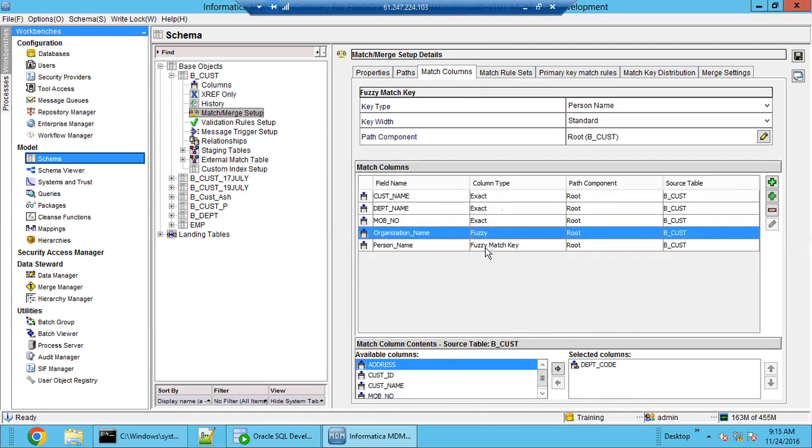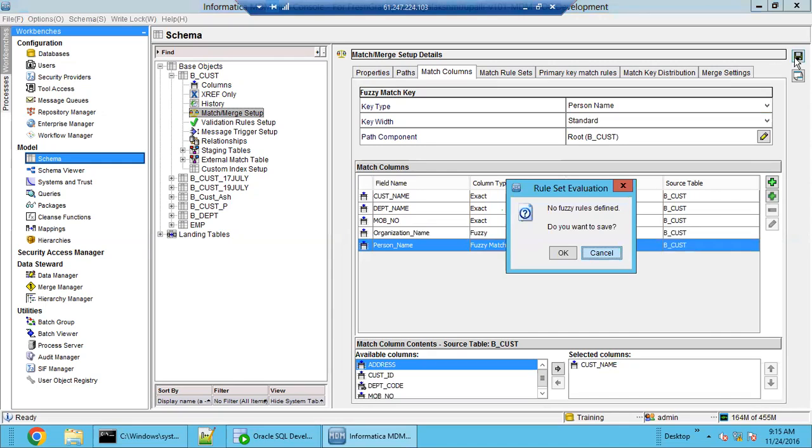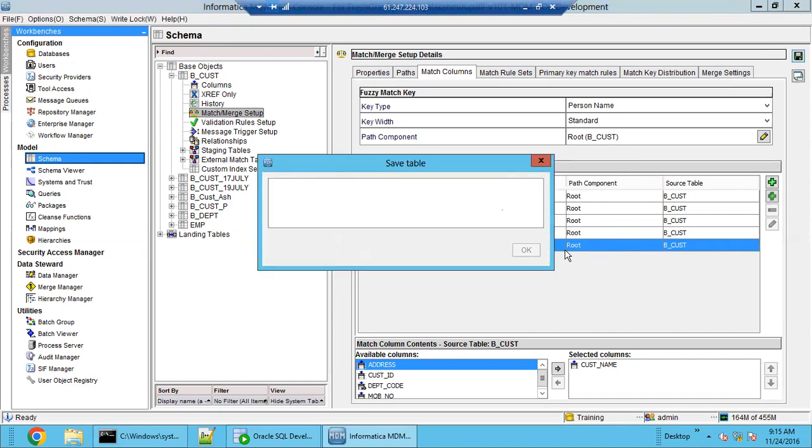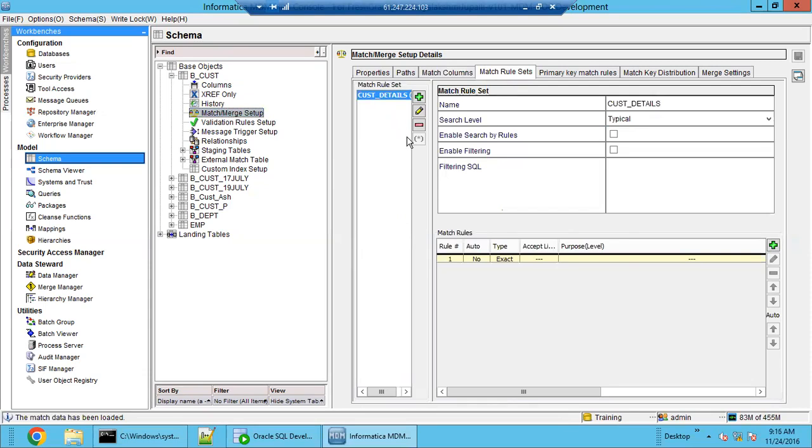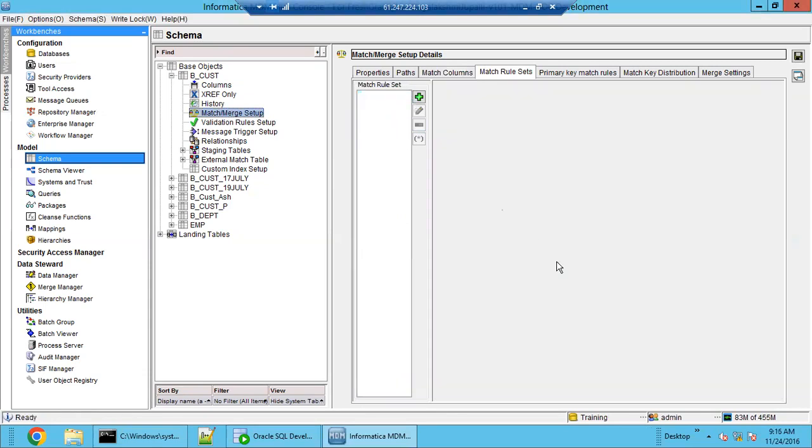So we had exact columns. Now we have defined some fuzzy columns also. Now let's save it. No fuzzy rules defined. Do you want to save? Yes. So it is saying you have defined some fuzzy columns, but you have not defined any fuzzy match rule. Okay. So now we can go to match rule set, and here let's delete this, which we had defined yesterday. Yesterday we defined the exact. Now we are going to define the fuzzy.